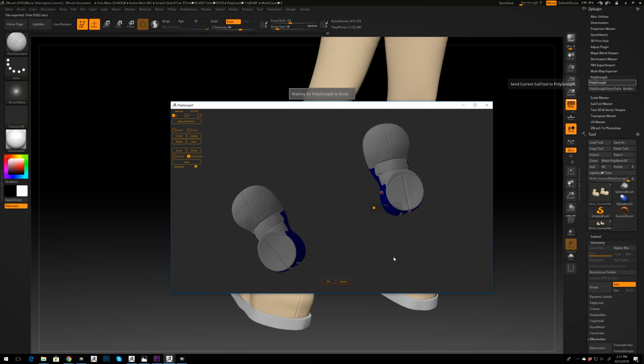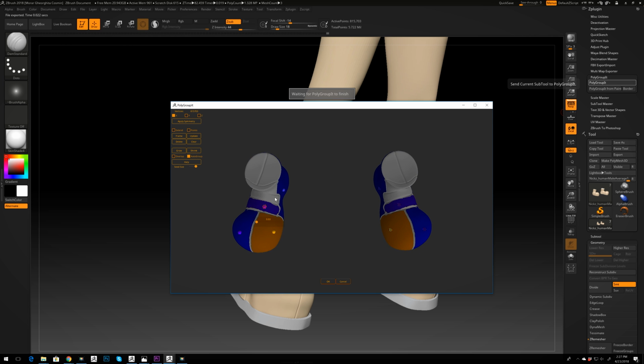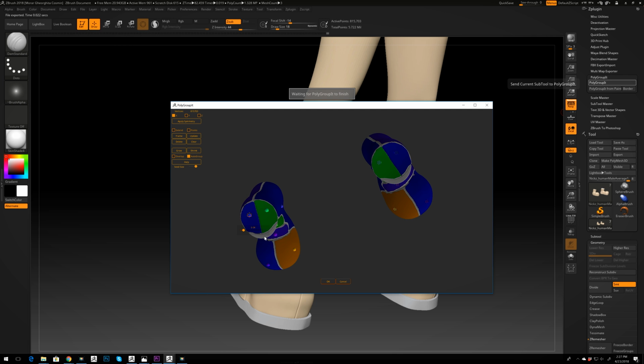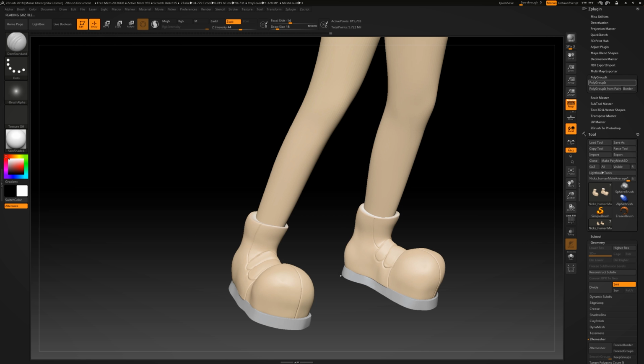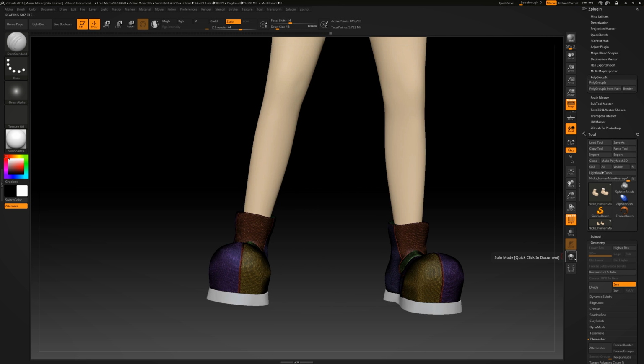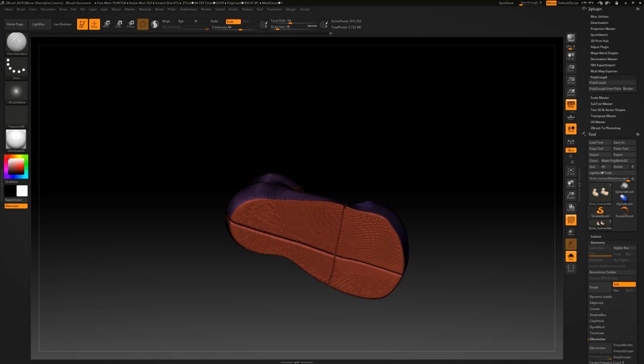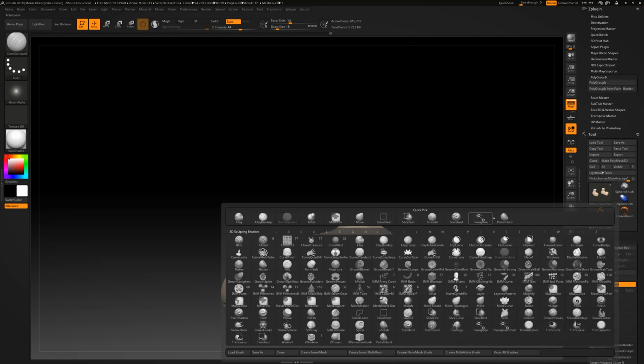I did have some small problem at first, but after I stopped the recording, it went well. I know what happened there. But with just a simple Polygroup It and going to Polyframe, you can see all the meshes are separated.